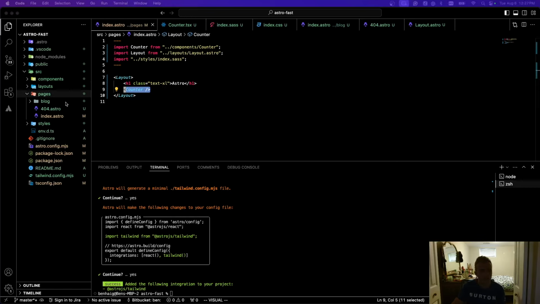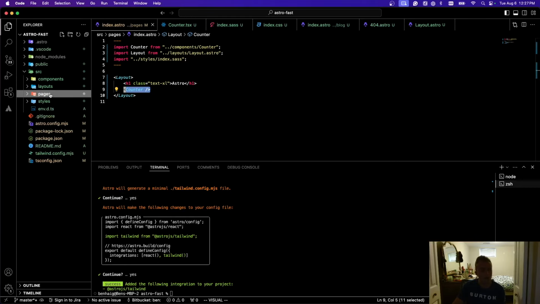Okay, so now let's talk about the blog. The blog uses something called collections in Astro. It allows you to essentially create a type for your schema, and you can create any variables you need, and then you create the blog's content in Markdown.